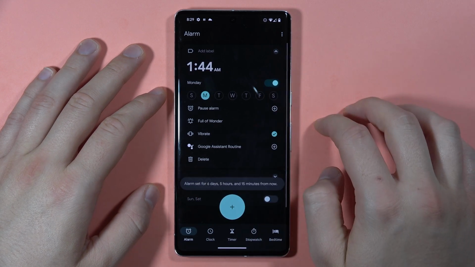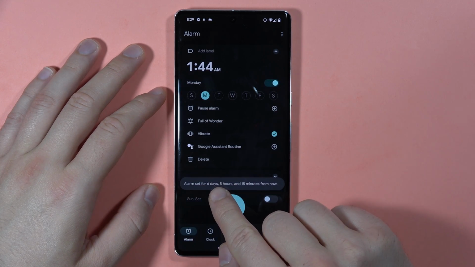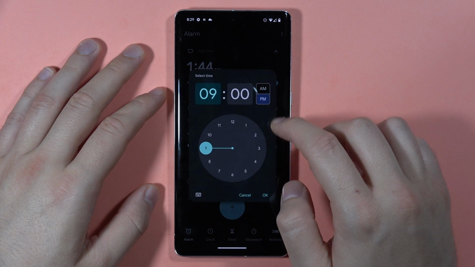Take a look when I turn it on. Notification that alarm set for 6 days, 5 hours and 15 minutes from now.